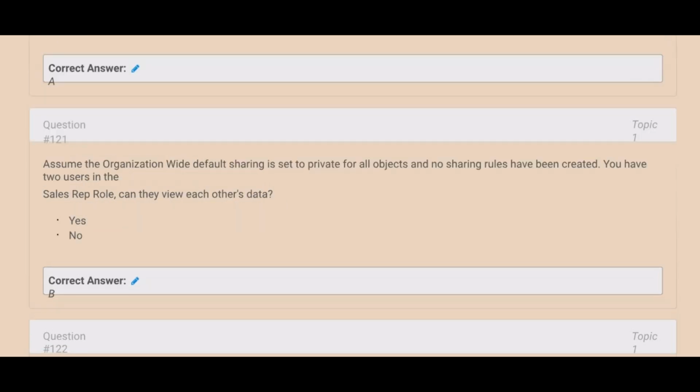Question is assume the organization-wide default sharing is set to private for all objects and no sharing rules have been created. You have two users in the sales representative role. Can they view each other's data? Option A, yes. Option B, no. Correct answer is option B, no.